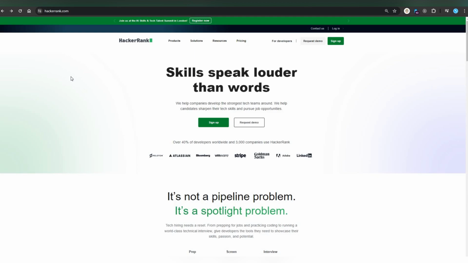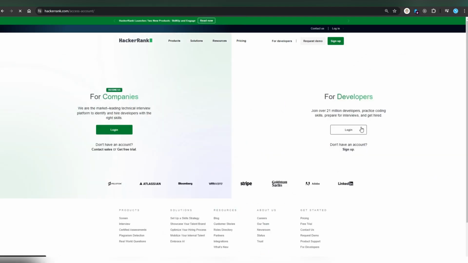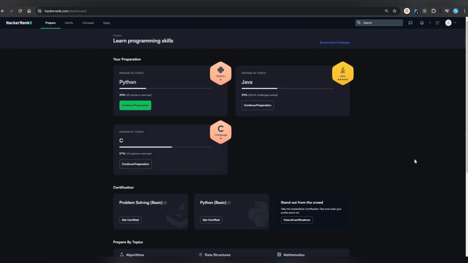Hi, so this is HackerRank, the platform that Pico uses to conduct most of its contests. If you're not registered already, register through signing up. If not, log in for developers and you'll be redirected to the HackerRank homepage.